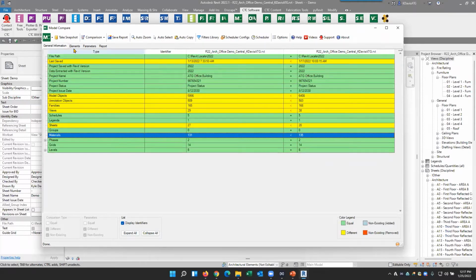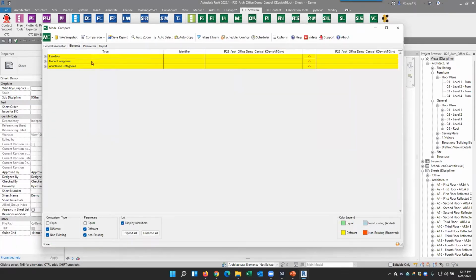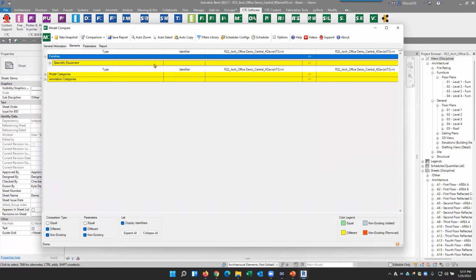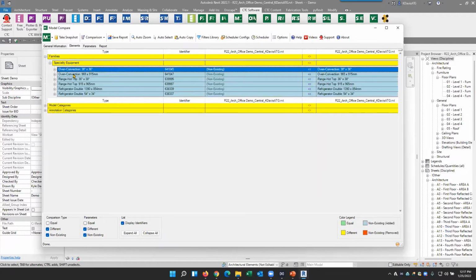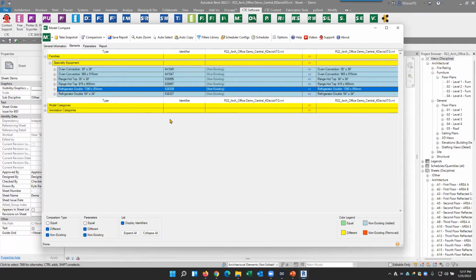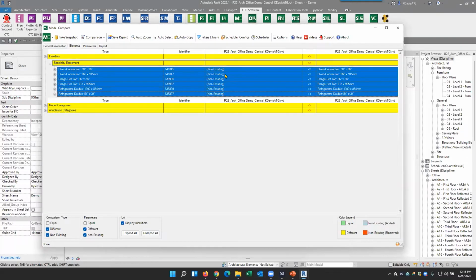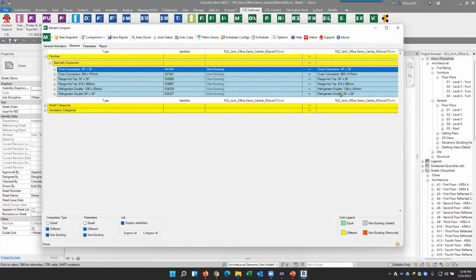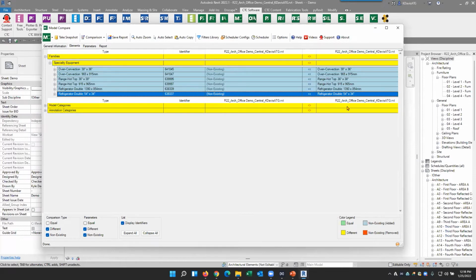And then under the elements data, you get to see all the things that have changed. So here, families. If I expand it, I see a specialty equipment, and then I see all these are specialty equipment. Those are blue. So down here in the right corner, there is the non-existing added. So this did not exist in the previous snapshot, but now it exists in the second snapshot. So I can see what particular families were added to a project.